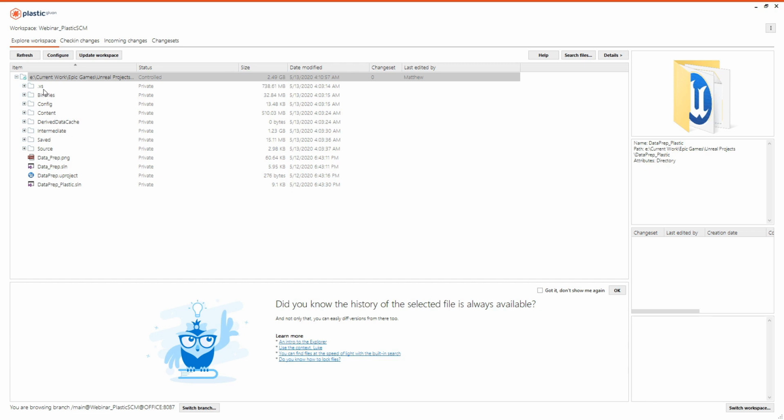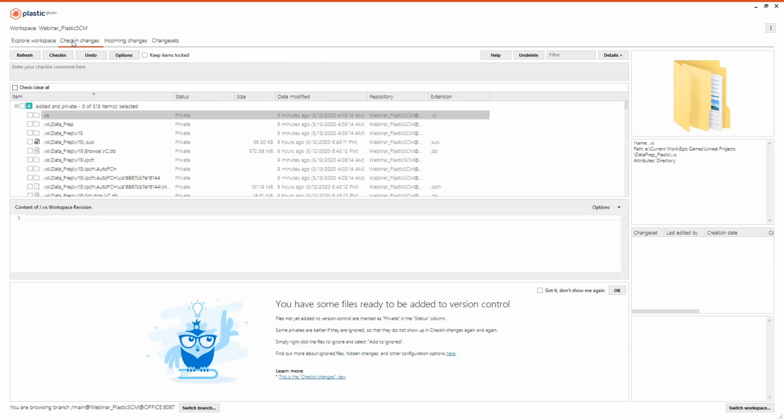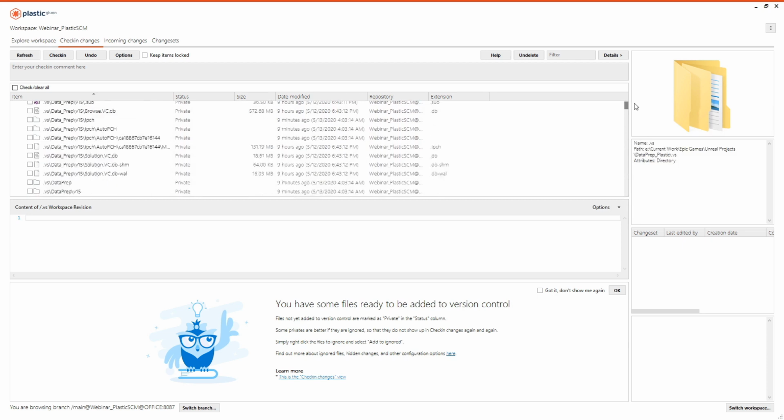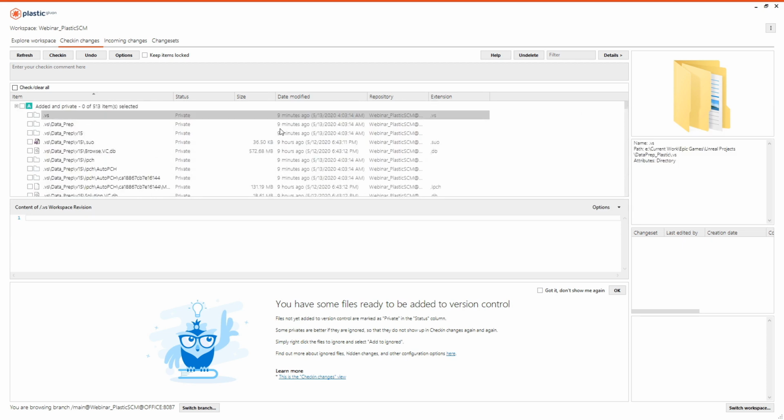We have access to our workspace here, and this is our entire Unreal project. We can also click on Check-in Changes, and this will allow us to submit any changes we've made. You'll notice that all of these files are currently marked private. And this is because they haven't been submitted yet to our version control server. Let's go ahead and do that now.